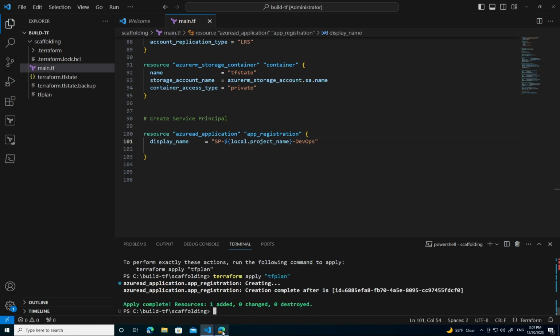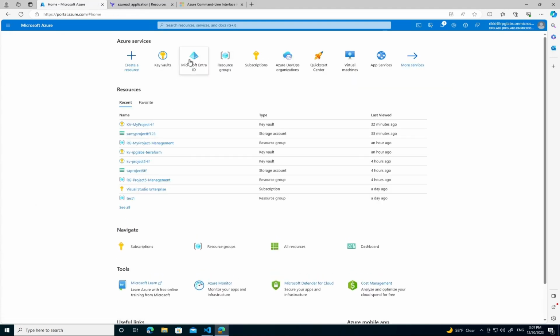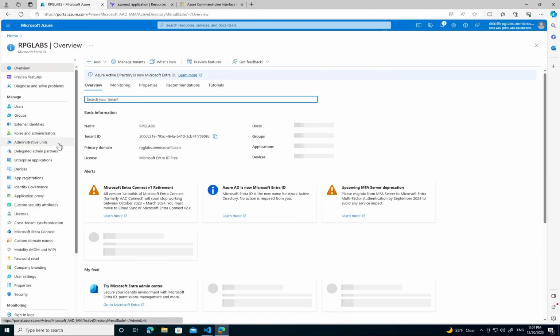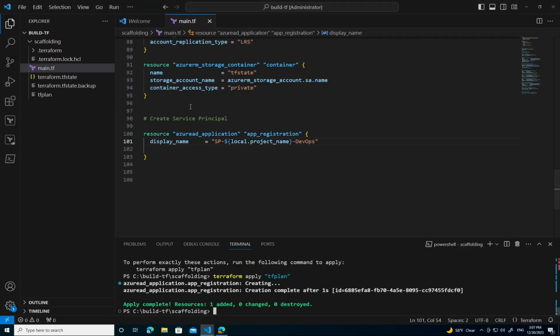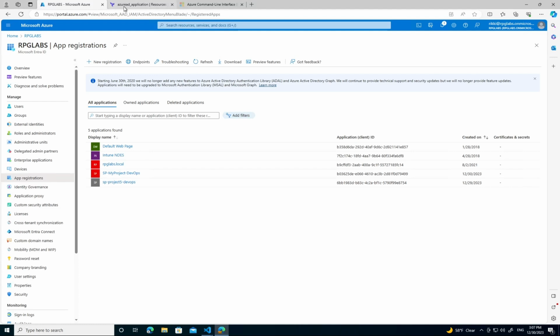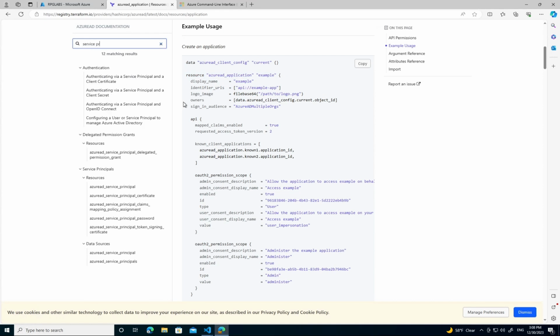Okay, that was quick. So let's go and have a look in our Azure AD and we should have our service principal. That's our app registration. It's not a service principal yet. We called it my project. There we go. There it is. So now we need to create a service principal based on this app registration. So let's go and have a look at our documentation. What's this going to be called? Service principal.